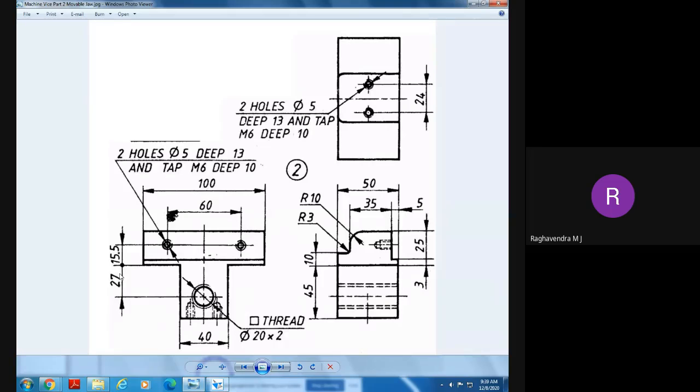How much totally? 15.5 plus 27, and from here to here this width is 25. Half of that means how much? 12.5. 12.5 plus.